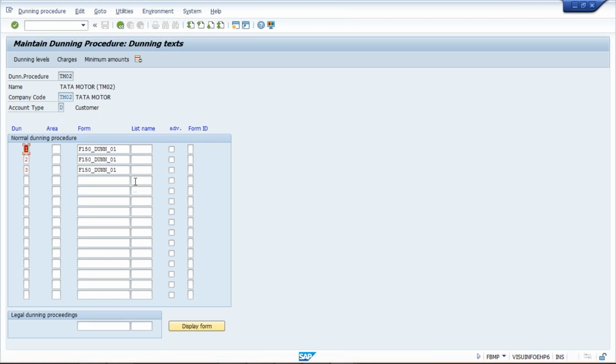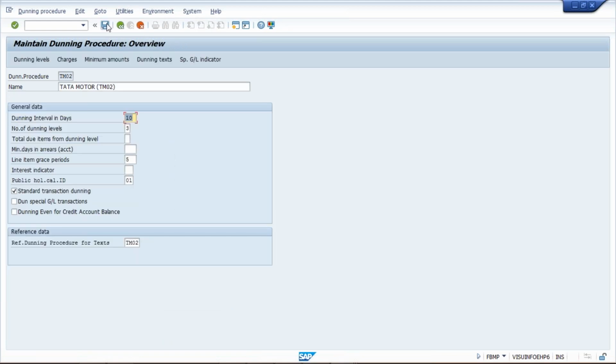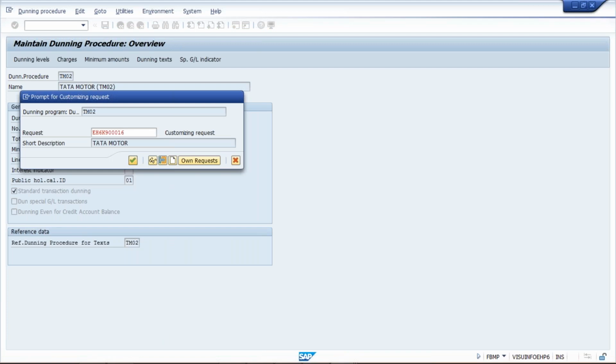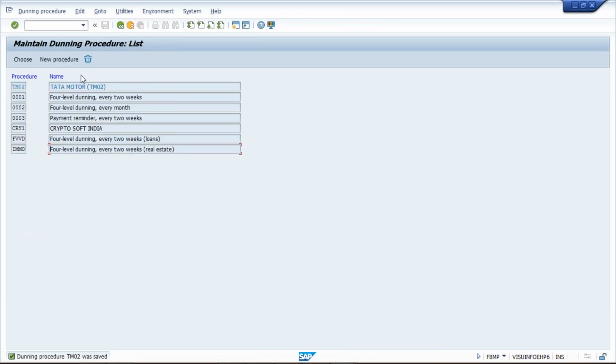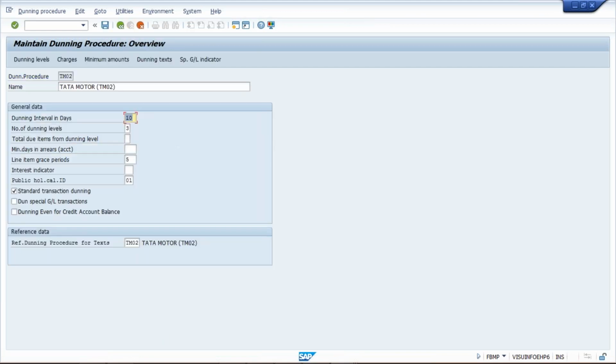Okay, now just do one thing, click on the back button. Now save it. Okay, now double click on this. Now here, I told you, what is the use of reference dunning procedure for text? What is the use of reference dunning procedure for text?